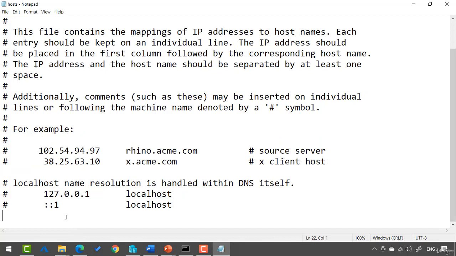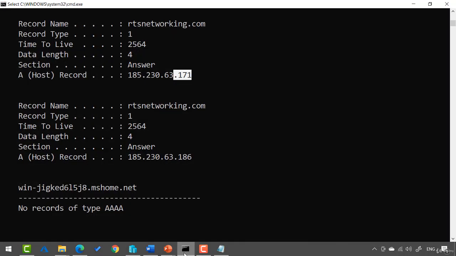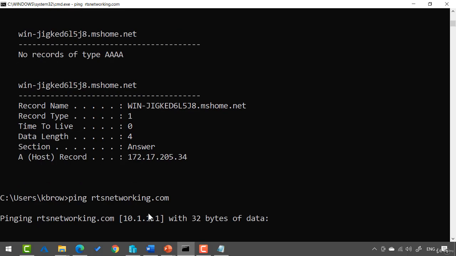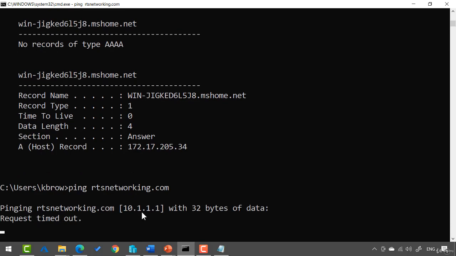But this requires me to be an administrator on the local computer I'm trying to edit the host file on, and you have to run your text editor as administrator. I'm just going to put in 10.1.1.1. I'm just making up an address, and I'll put in rtsnetworking.com. Now, if we go to save, we don't have a problem. If I go back to my command prompt for a moment, I'm going to ping rtsnetworking.com again. Fascinating. It resolved to that address, 10.1.1.1.